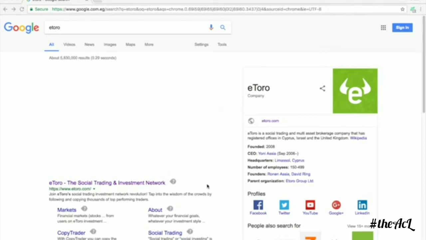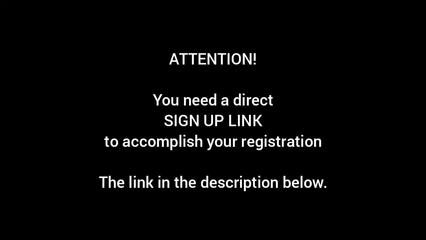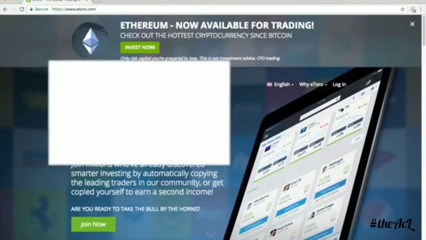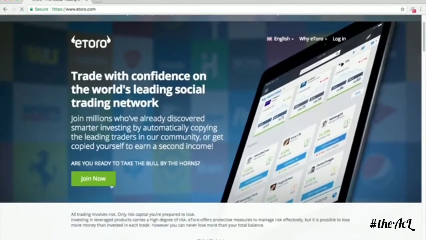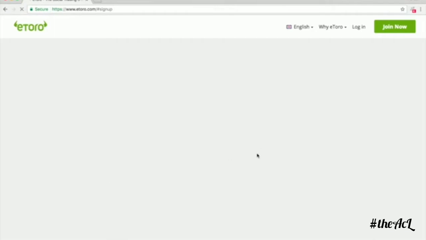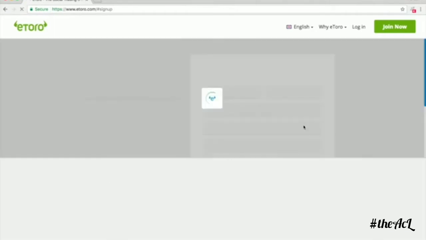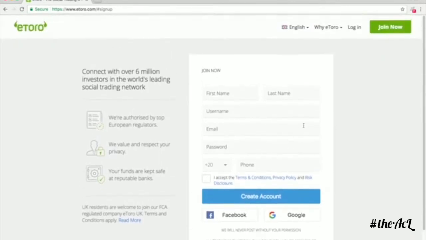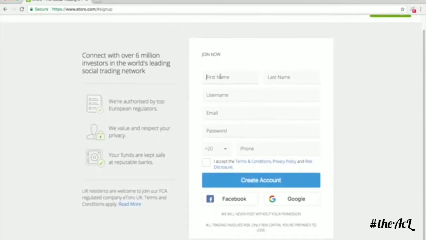In this episode we'll go through how to create an account on eToro, which is one of the most famous social trading and investment networks. Right, so let's get started together. We first log in to the home page. Click on Join Now. And it's going to directly take us to this page in which you have to fill in your personal information.